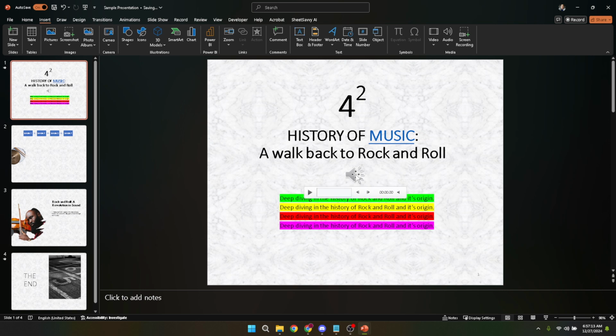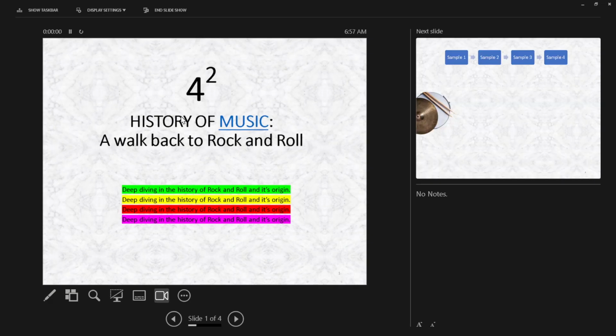Finally, after you've completed adding and setting up your narration, it's time to see it all in action. Press F5 to start your presentation from the beginning. Watch and listen as your slides and narration flow together. This is a great time to make any necessary adjustments, whether it's re-recording some narration to make it clearer or adjusting the timing of your slides.